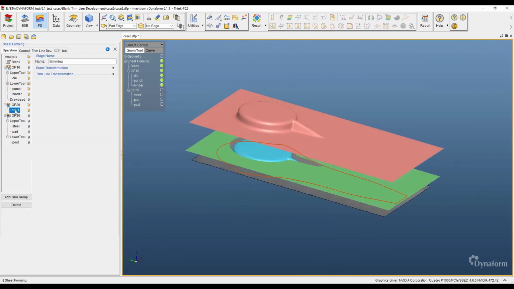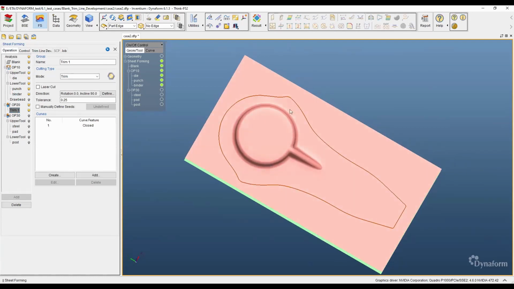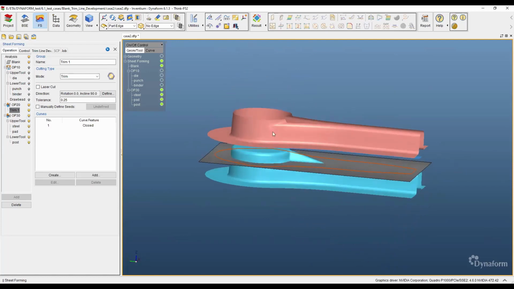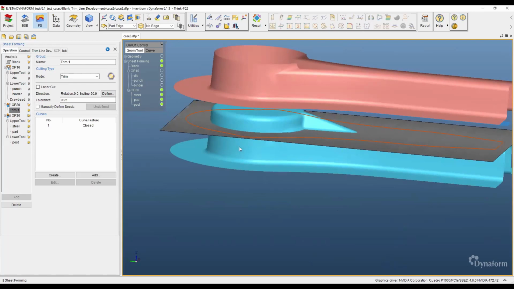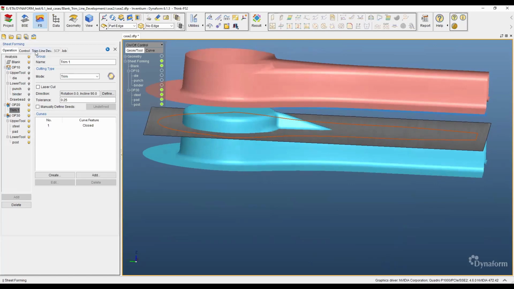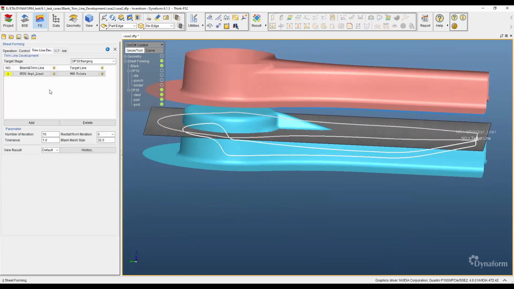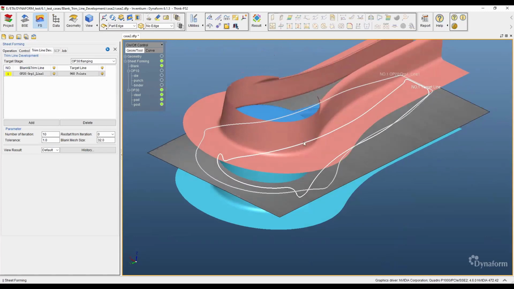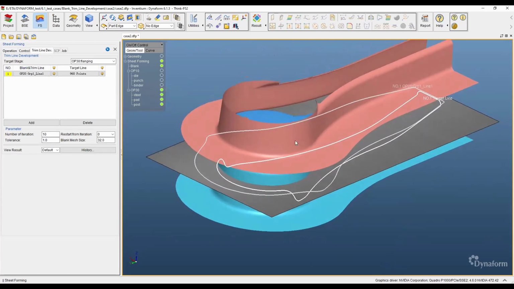And then the OP20 is a trimming stage. So we will be using this trim line showing on the screen to trim the blank. And then for OP30, we will do a restrike to flange the vertical wall on this part. Defining this trim line development is very simple and easy. Just pick up the trim line from the trimming stage, OP20, and also pick up the target line from our database. That's it. And now I have completed this run.